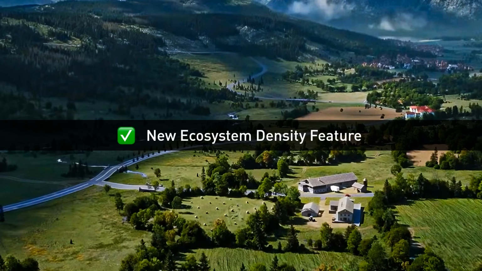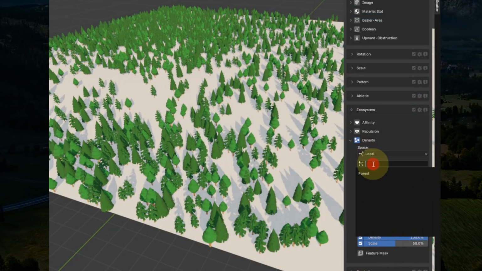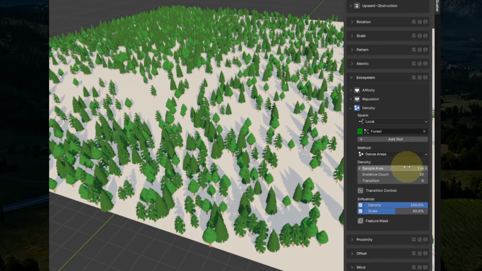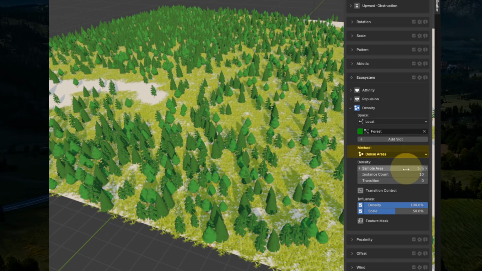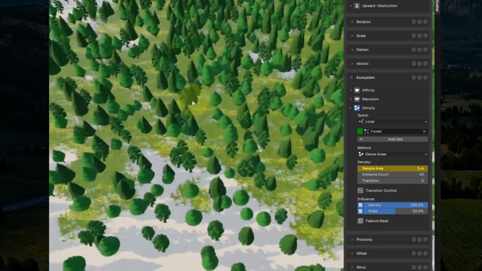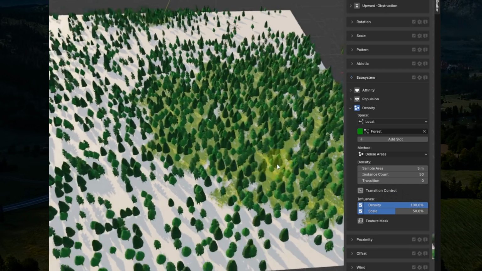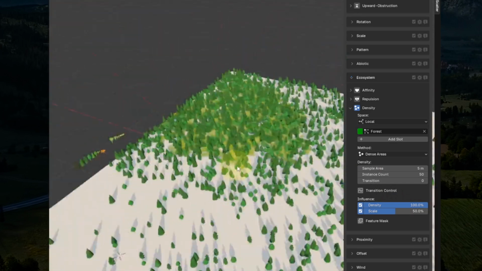A new ecosystem density rule is now available alongside the attraction and repulsion rules. You will find this new feature quite handy if you'd like to only scatter on scarce or dense areas of other selected scatters. In order to work, you will first need to define an area size in square meter, then define the number of instances that should be present within such areas in order to compute your density threshold.